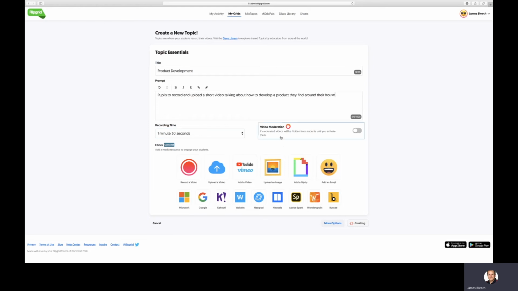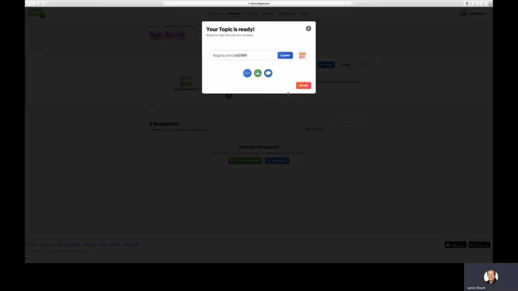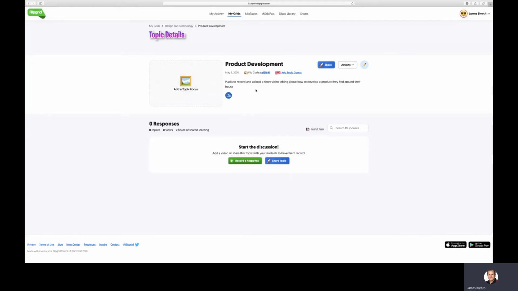So if I click on create topic, it gives me a chance to copy the code for this specific topic, and I'm going to press copy. So this is the sort of main page for that topic. So I can go back into the grid here, or I can click to go into the topic. Now when the pupils record their responses, they will all appear in a grid format or tile format next to each other, so that they can see each other's videos and responses, and obviously you can see them all too.